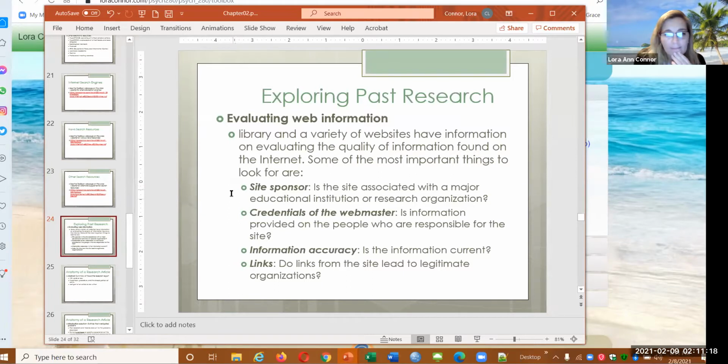All right. Yeah. So look at the credentials, you know, .org, .edu, and other organizations, make sure those are good sites to try.